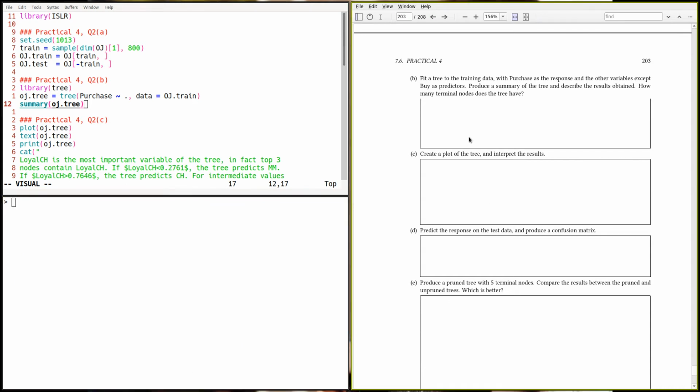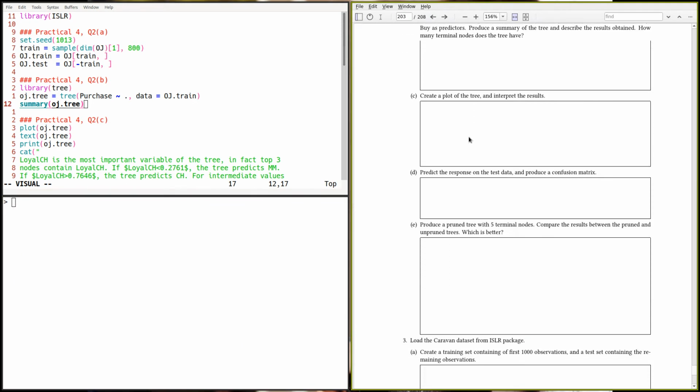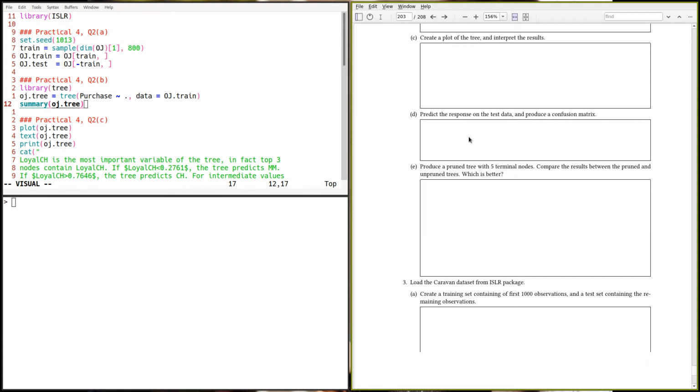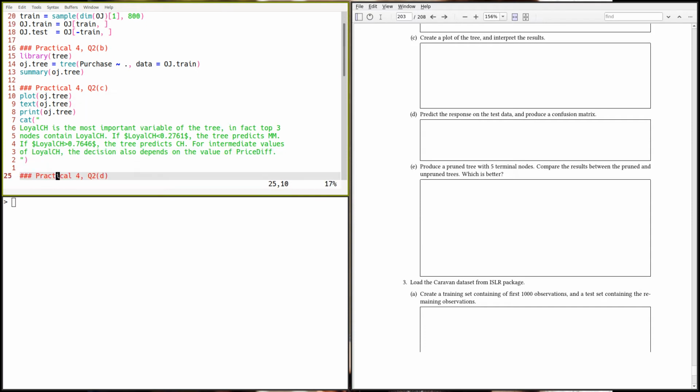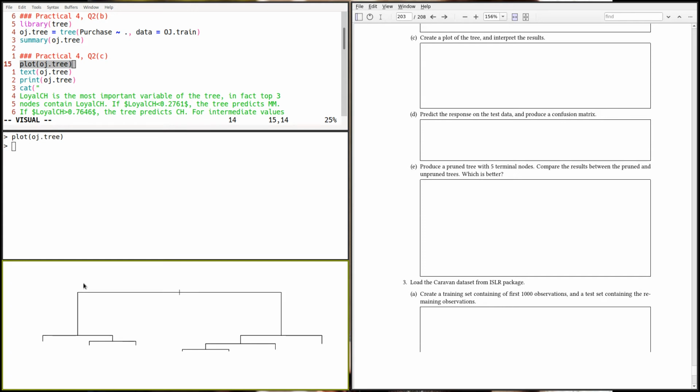Next we are asked to create a plot of the tree and interpret the result. Based on the earlier practical question 1, you probably know that it's just taking the tree and then plotting it. How come we still need text? Let's plot it. I'll move the plot over to this side.